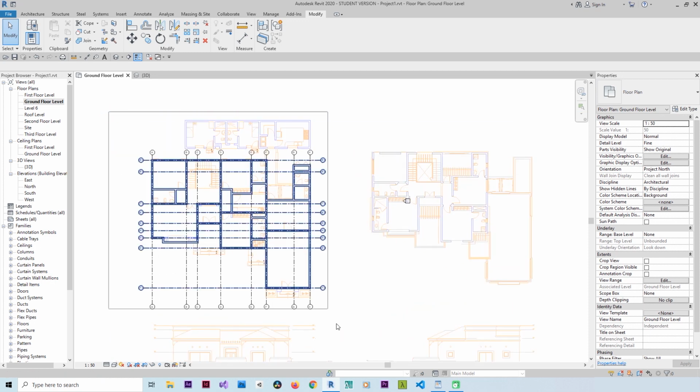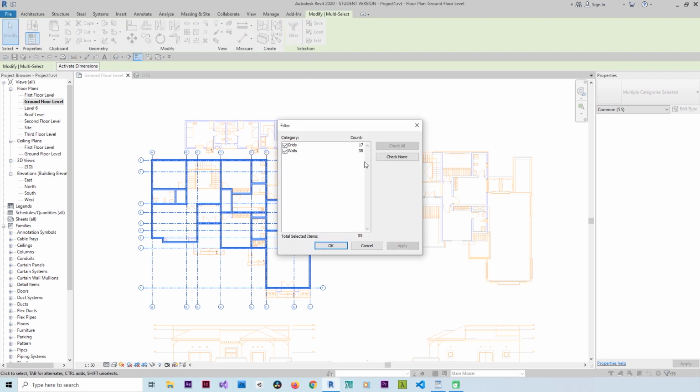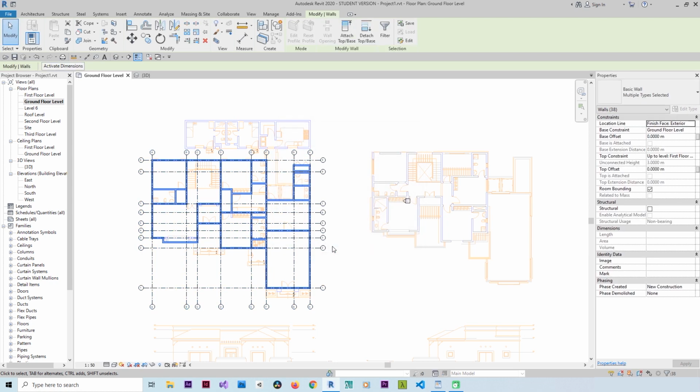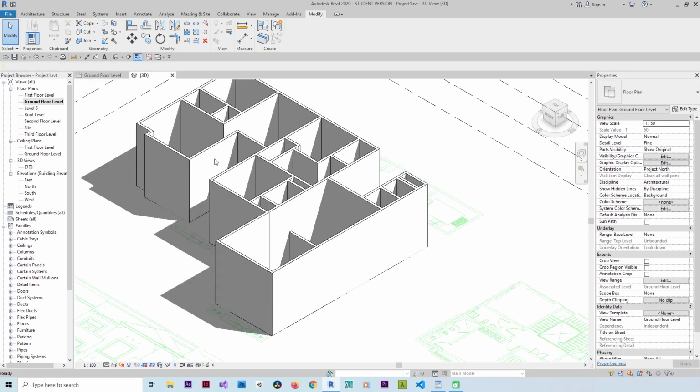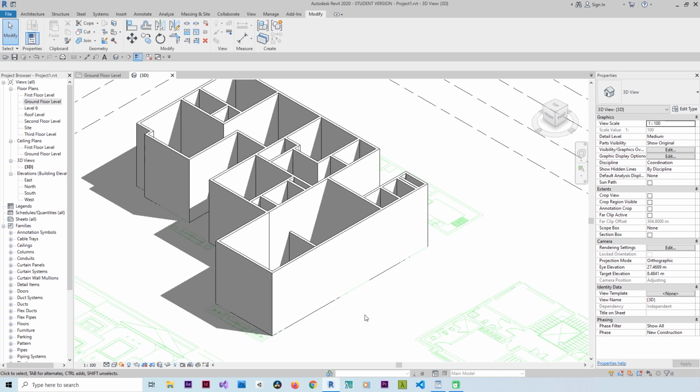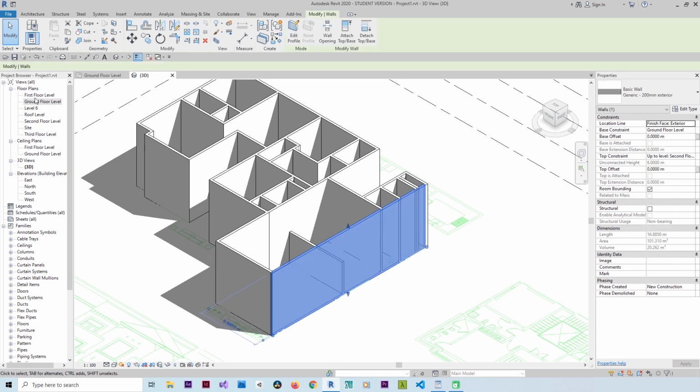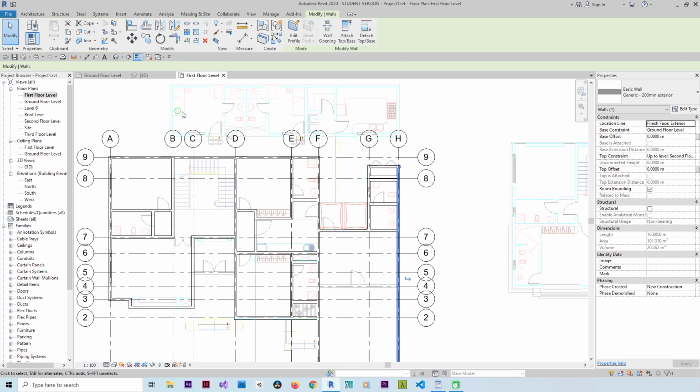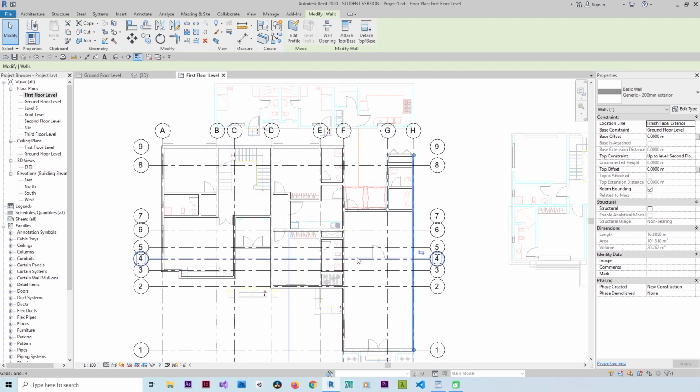So I can select all elements and select walls only by check none from filter and go to walls, select all walls and unselect this wall by shift and this wall by shift, and make all walls go to second floor from here. Now I can check 3D. It will be like this, all walls from ground to second floor. If I go to first floor level, it will be like this, with don't include this wall and this wall. Now I can go to ground.